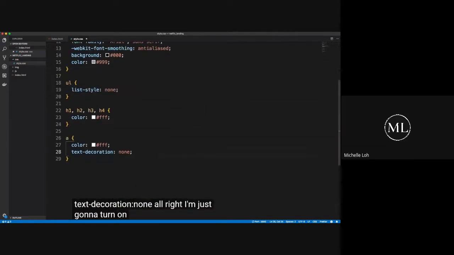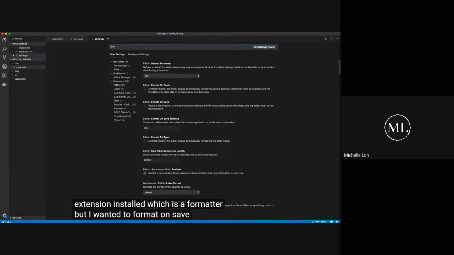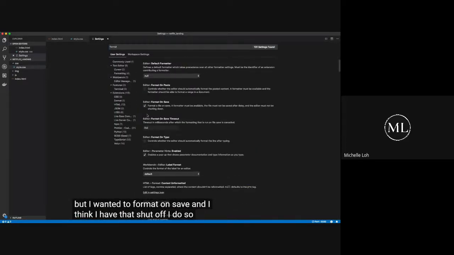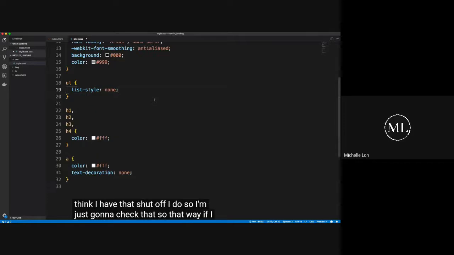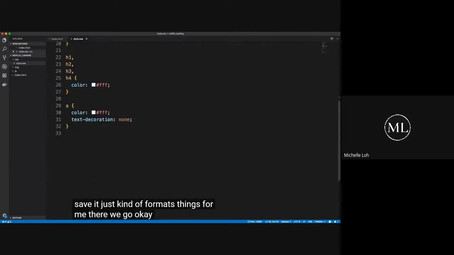All right, I'm just going to turn on format on save. I don't think I have that. So I have the Prettier extension installed, which is a formatter, but I want it to format on save, and I think I have that shut off. I do, so I'm just going to check that, so that way, if I save, it just formats things for me. There we go.